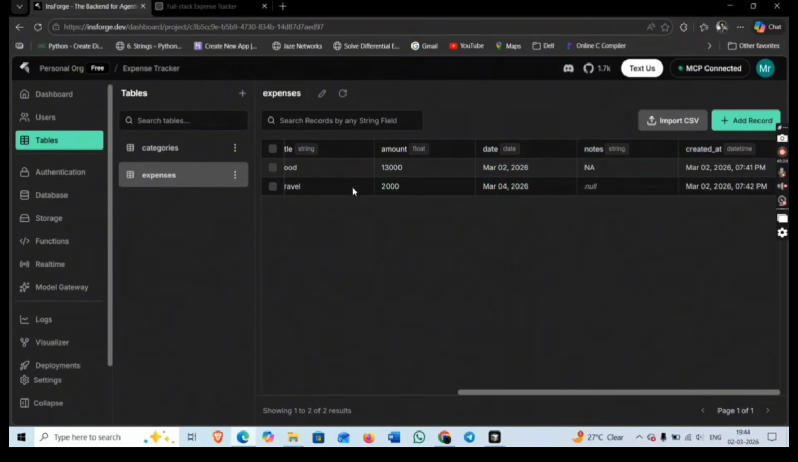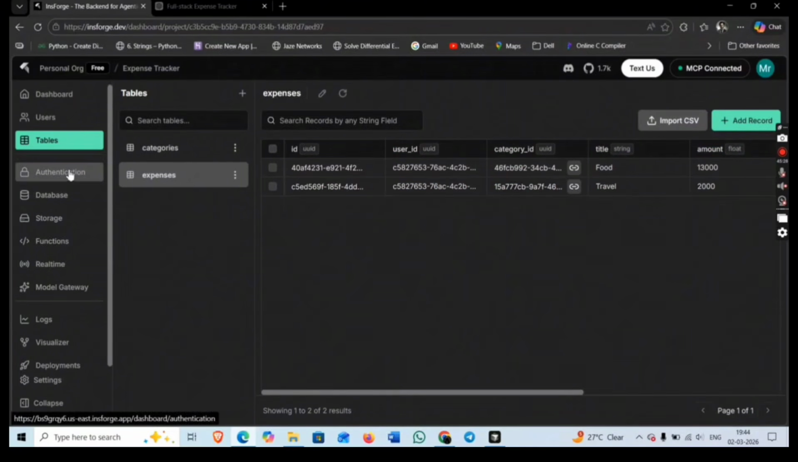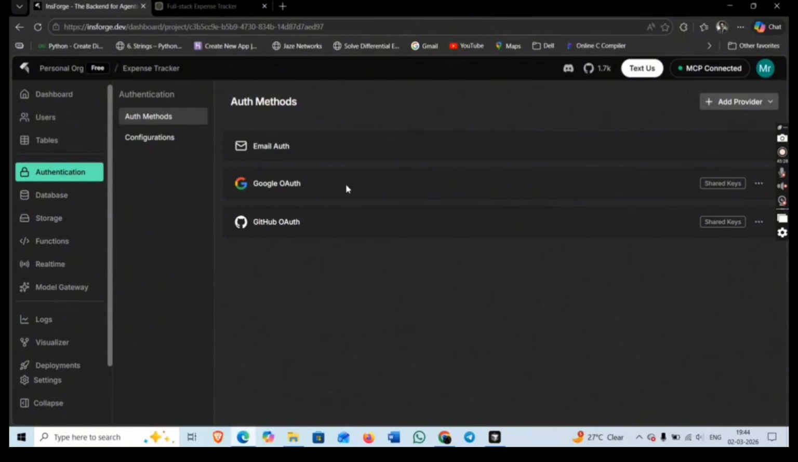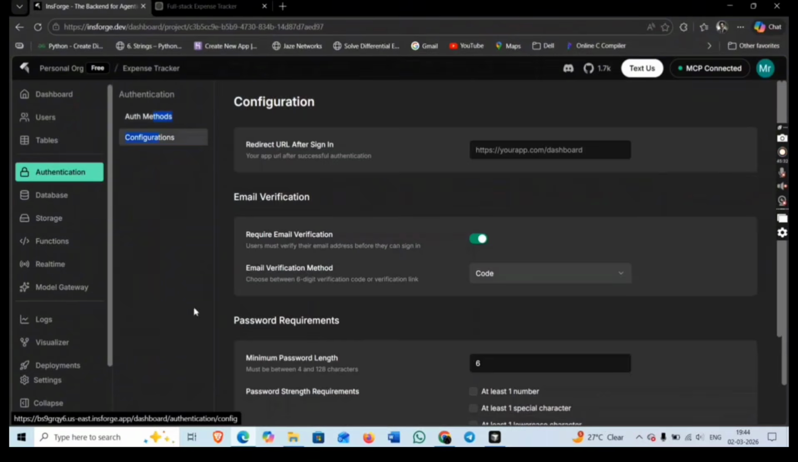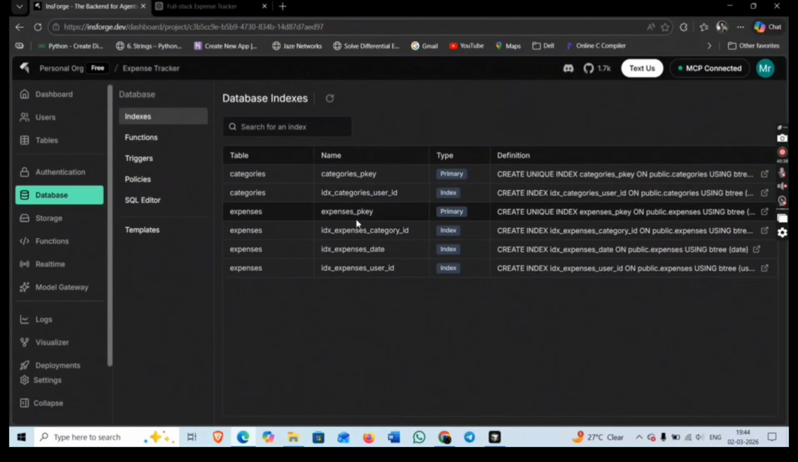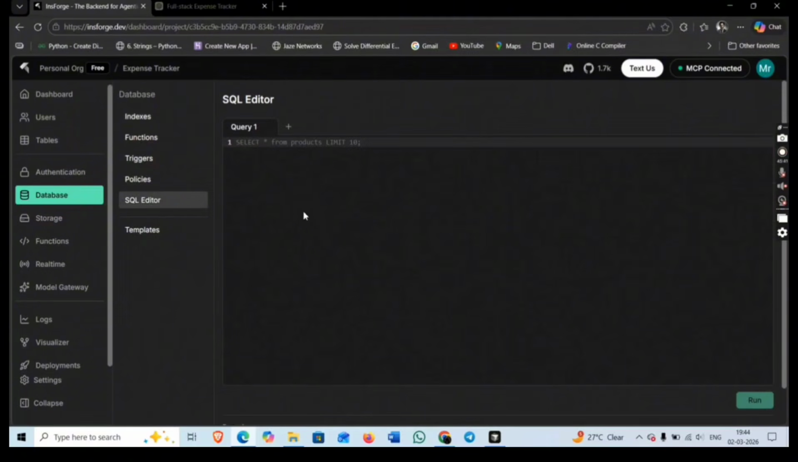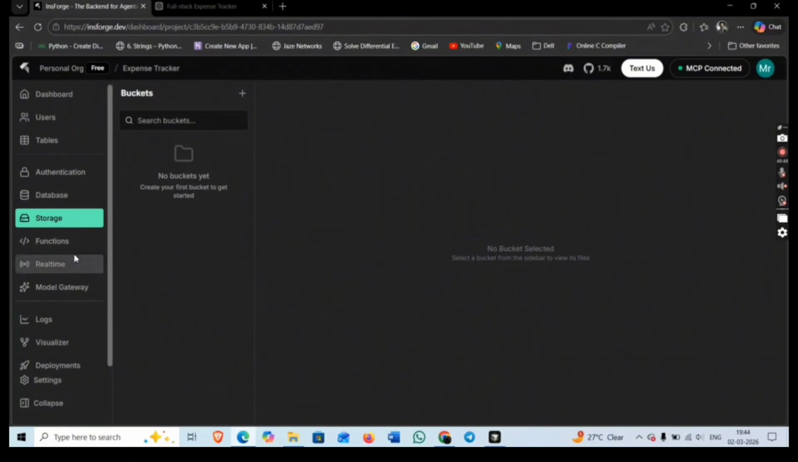Insforge also provides proper application logs which help you to monitor what's happening in your backend. Along with that, it supports multiple authentication providers like Google, GitHub, Microsoft, and more for sign up. Another useful feature is that you can write custom SQL queries directly in Insforge to fetch data, modify records, or create new tables whenever needed.